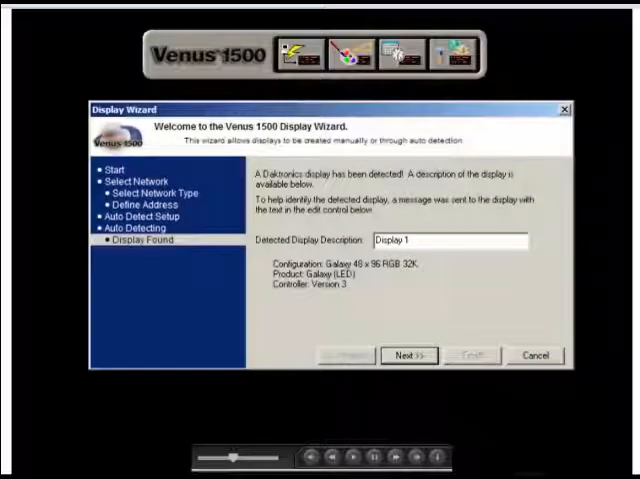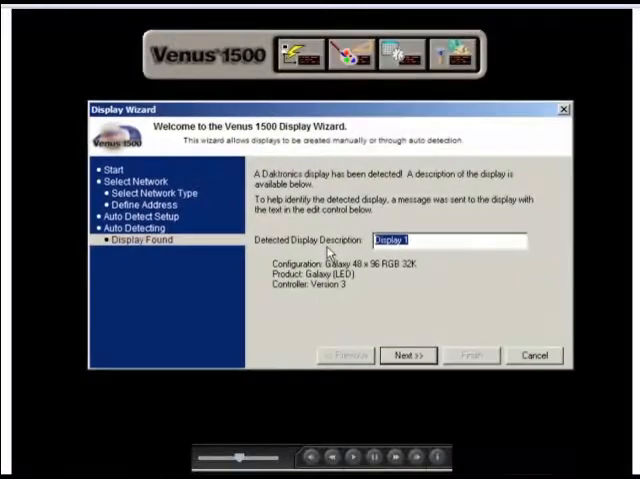Down at the bottom, you'll see our configuration settings. It's a 48 by 96 RGB 32,000 colors. The product line is a Galaxy LED and the controller is a version 3. Now up at the top here, you can see that the display wizard enters display 1 as a default name for it. But we can highlight that name, delete it, and change the name to whichever you find appropriate.